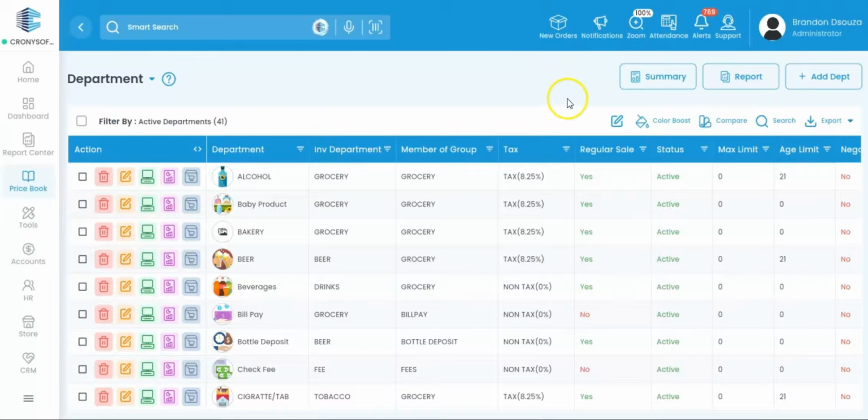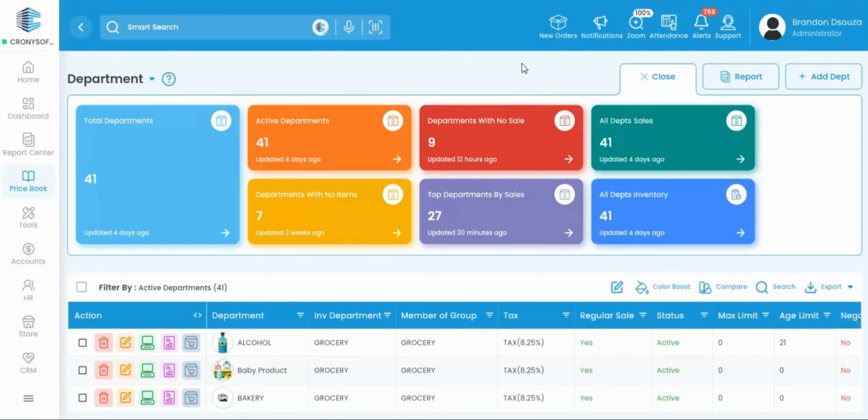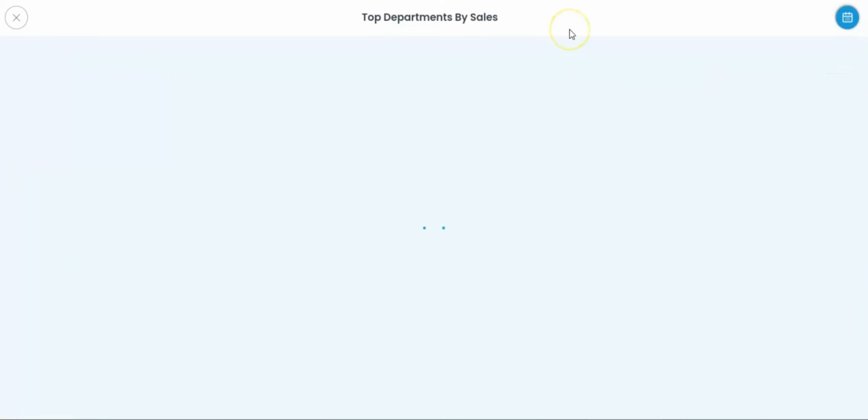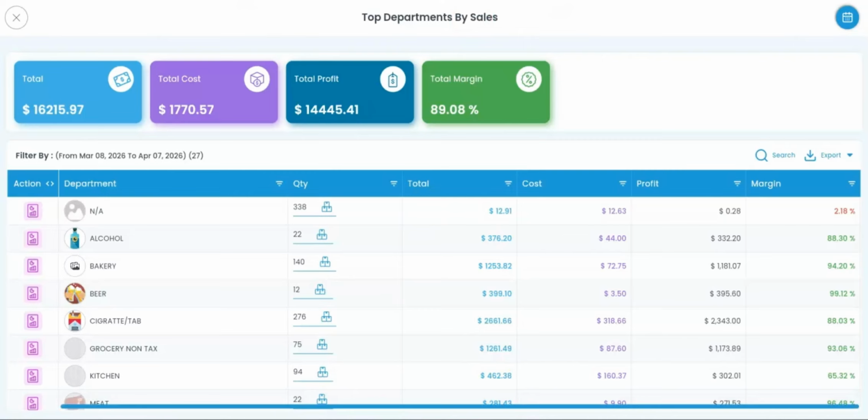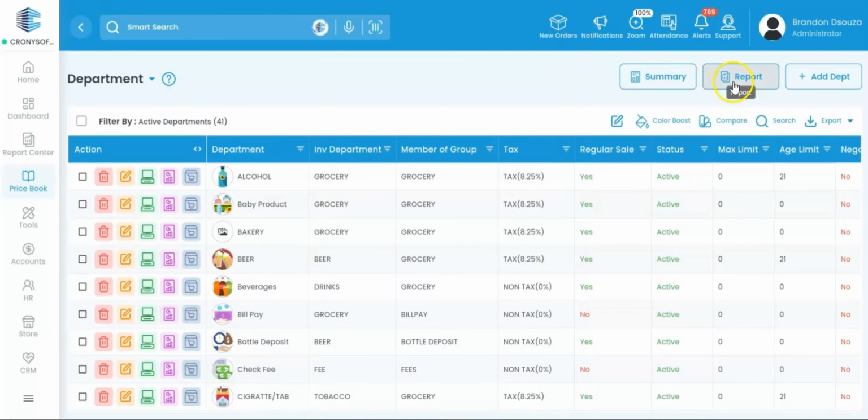Before we create a new department, you will notice a summary tab at the top. When you click on summary, it will give you details regarding departments like active departments, departments with no sales, top departments by sales, and other useful department insights. The best part is, all of those sections are interactive, so when you click on any section, it will filter the list based on the selected option.